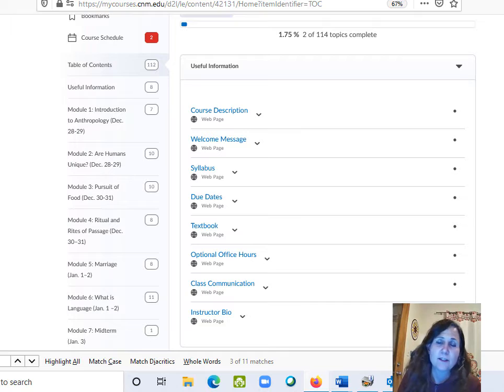You can go through this at your own pace as long as you're ahead of schedule, right? So if you get done with module one and module two, you can move on to module three, or you can finish all your film responses in one go. It doesn't really matter to me as long as you meet the deadlines.